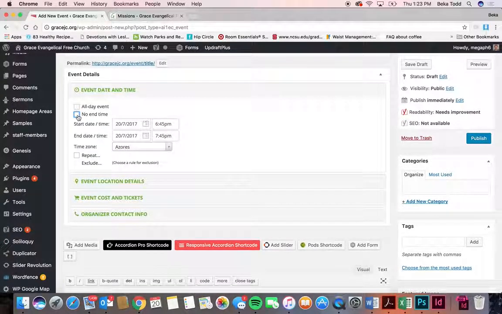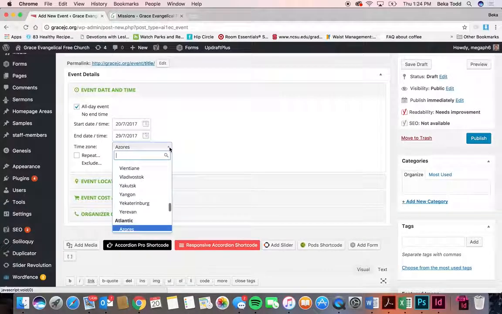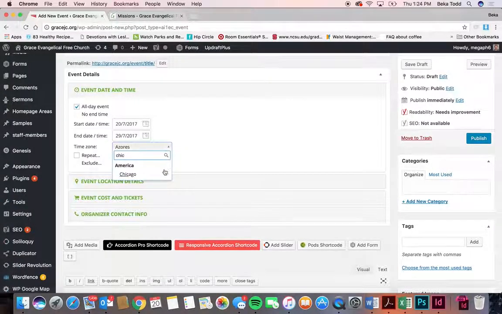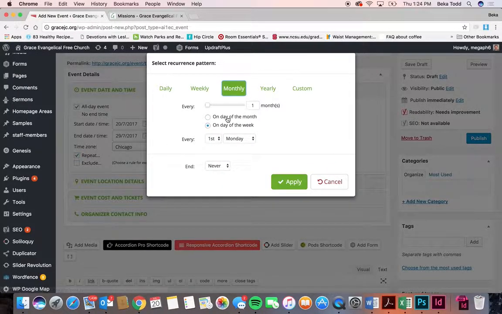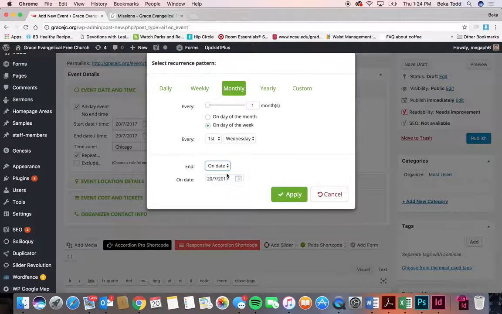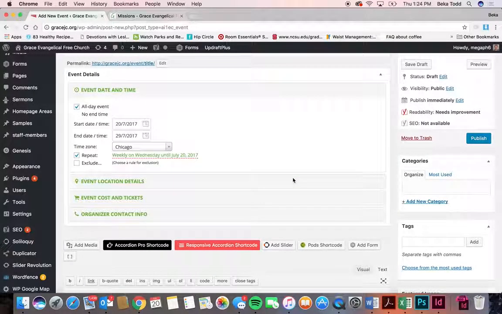Or you could say it's an all-day event. If it goes over several days, then I can do it like that. And then you want to make sure that we're in the right time zone. You can make the event repeat if you want. So you can make it weekly, monthly, on the first Wednesday of every month. And then you can say, I want this to end on this date. Or weekly on every Wednesday. It's pretty self-explanatory, and then you click apply.